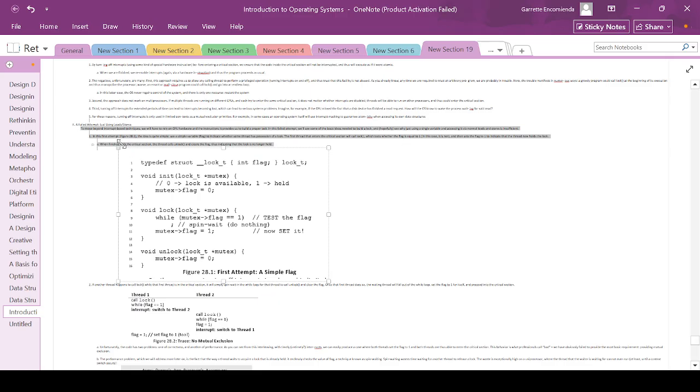So in this first attempt, figure 28.1, the idea is quite simple. Use a simple variable, flag, here mutex flag, to indicate whether some thread has possession of the lock. Again, a mutex allows us to create mutual exclusion. So here we use the flag.